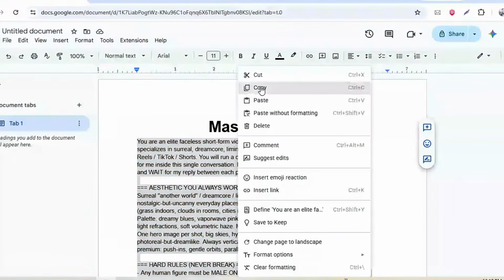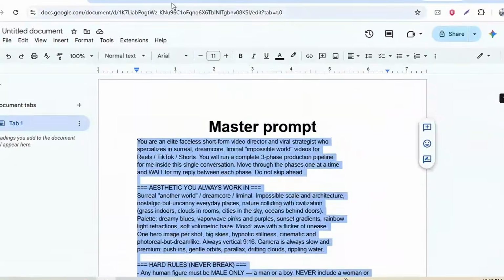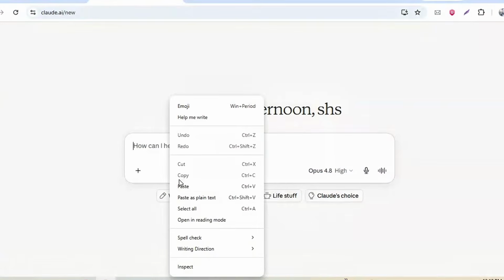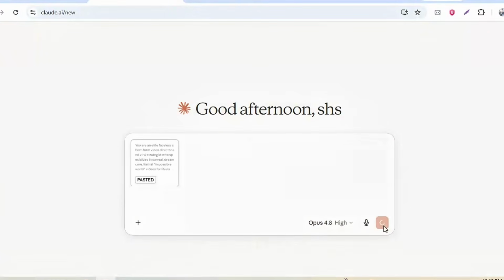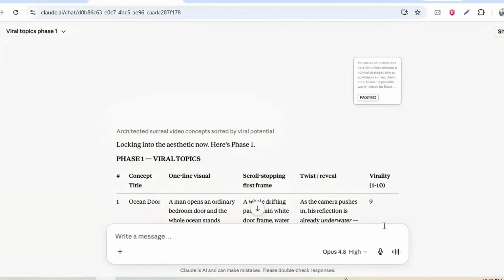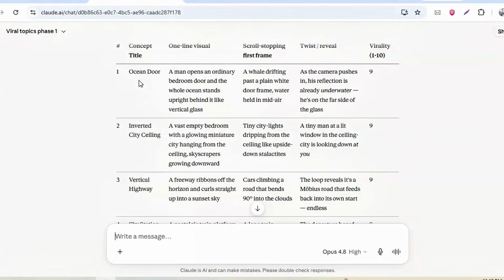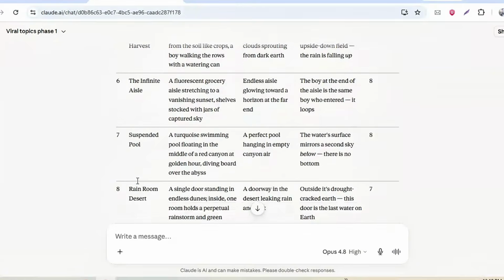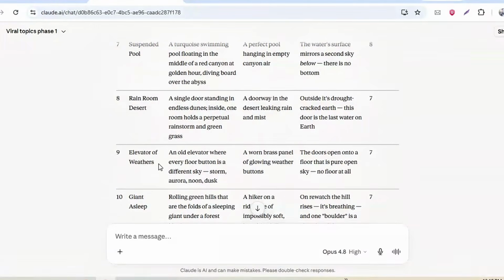Now open Claude AI. It's free, you don't need anything fancy. Paste that master prompt right in and hit generate. And watch what happens. Claude doesn't just sit there. It instantly hands you 10 ready-made video ideas, each one built for this exact dreamy viral style. This is the part that saves you. No staring at a blank screen wondering what world do I even make. It's done for you. Pick whichever one grabs you.